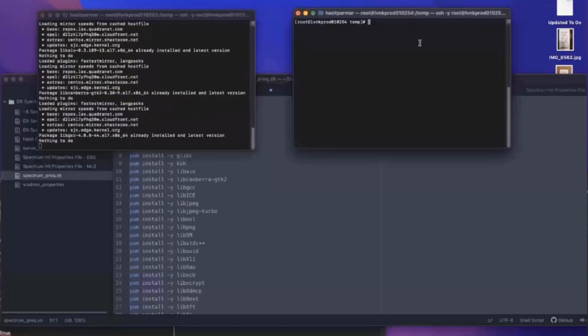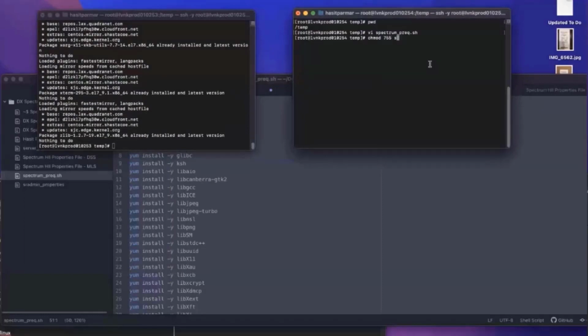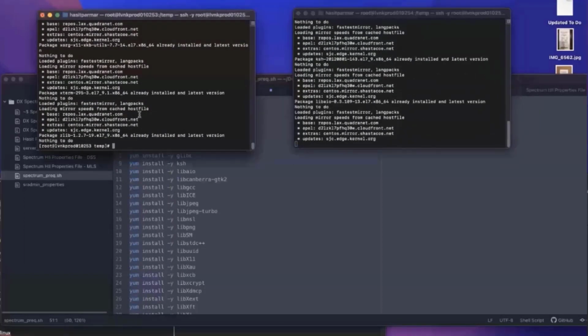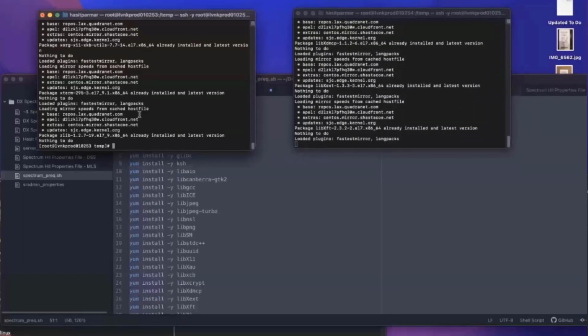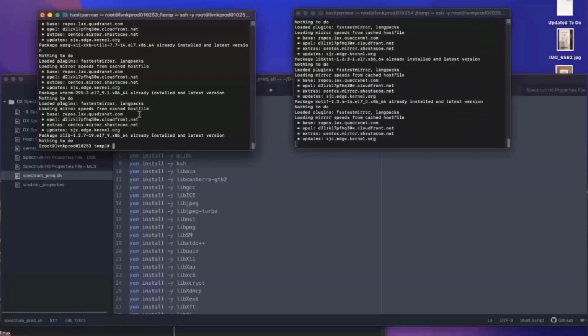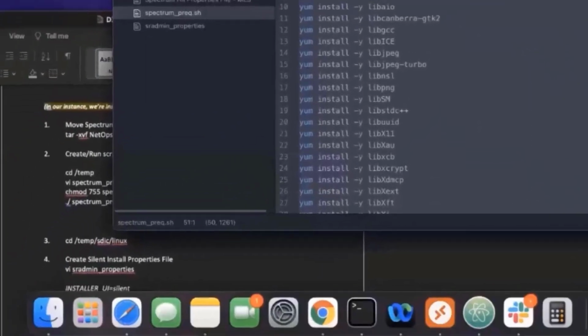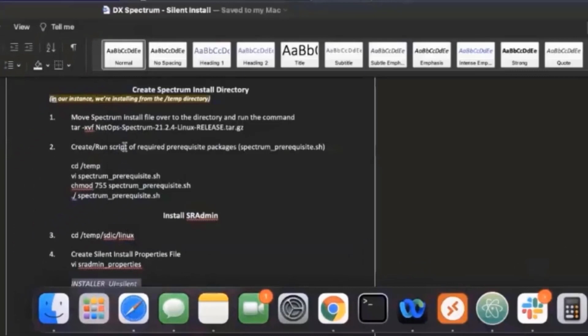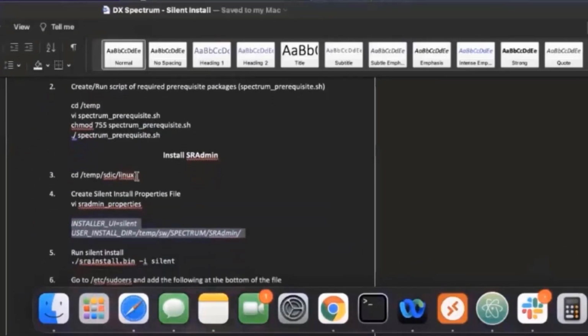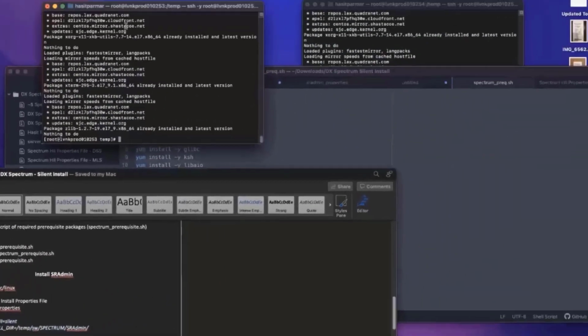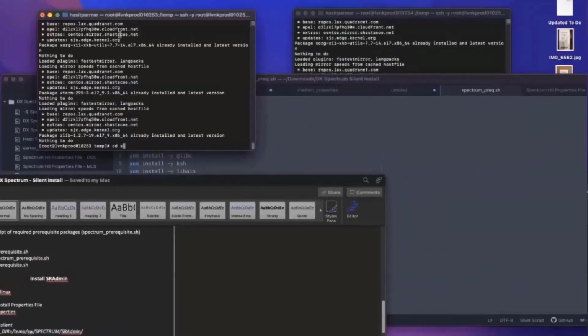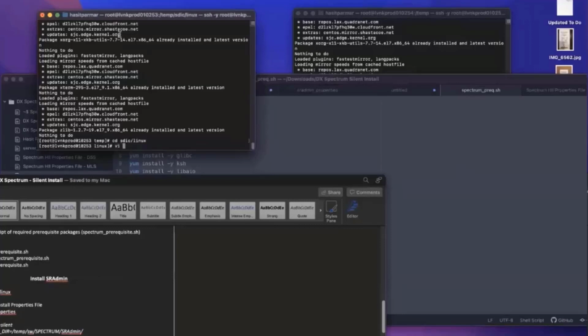Now we're going to do the exact same thing on the other side. Let me see, I'm in the temp directory. Now as that's running, I've already unzipped the file. So I'm going to go into where to install SR admin. If we look at the documentation, which I've got here, we are going to go to temp SDIC Linux. So I've already got the temp directory. So I'm going to cd to Linux. And here I'm going to create the SR admin properties file.